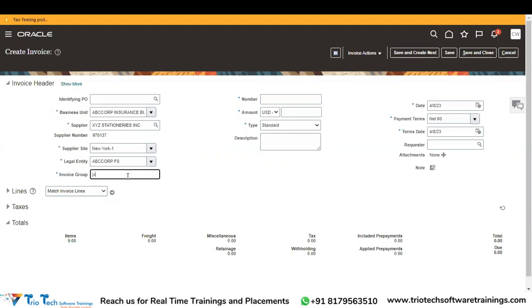Okay, so let me say insurance BU April invoice, I would say. For all April invoices, I want to create a group. Okay, April 23. So this is a group that is created when I save it, and then the same group I will have to add for all the invoices that are going to be created. You don't have an option to drop down to select it, so you will have to manually copy paste it.